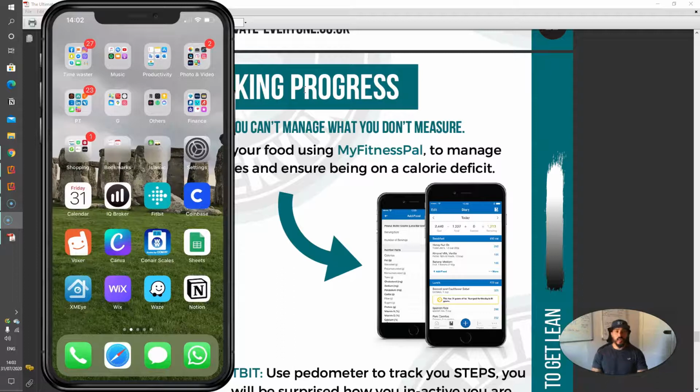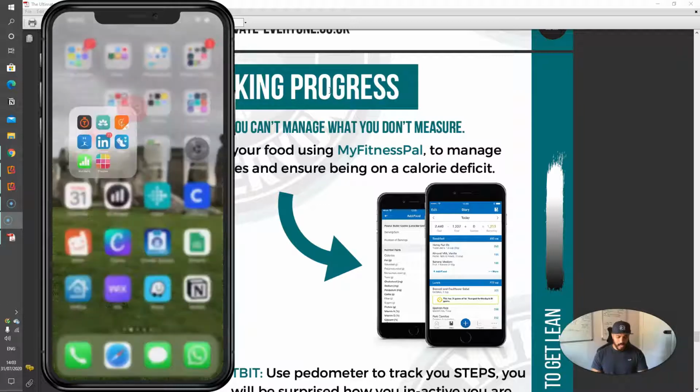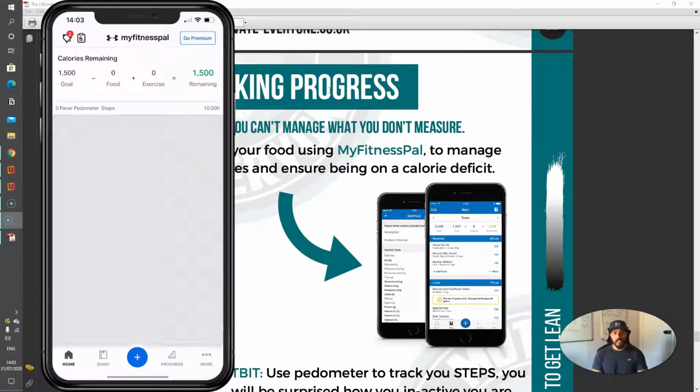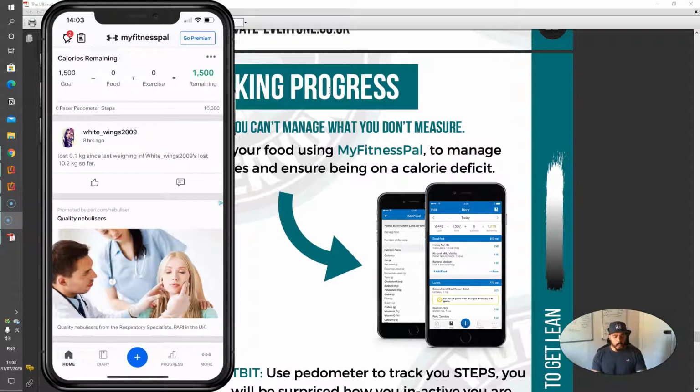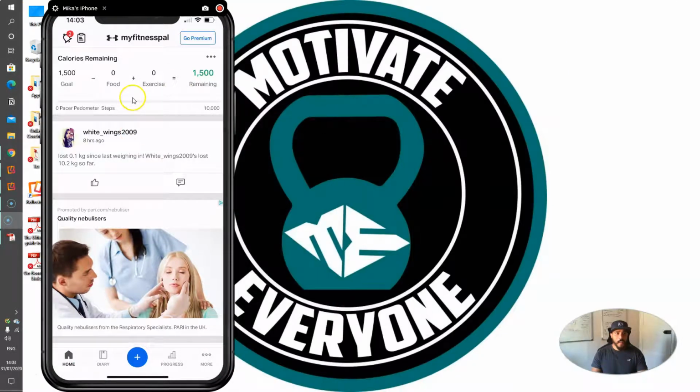First, you need to download MyFitnessPal from the App Store or Google Store. Once you download the app, you're gonna register using your email or Facebook. As you can see here, this is the main page of the app.